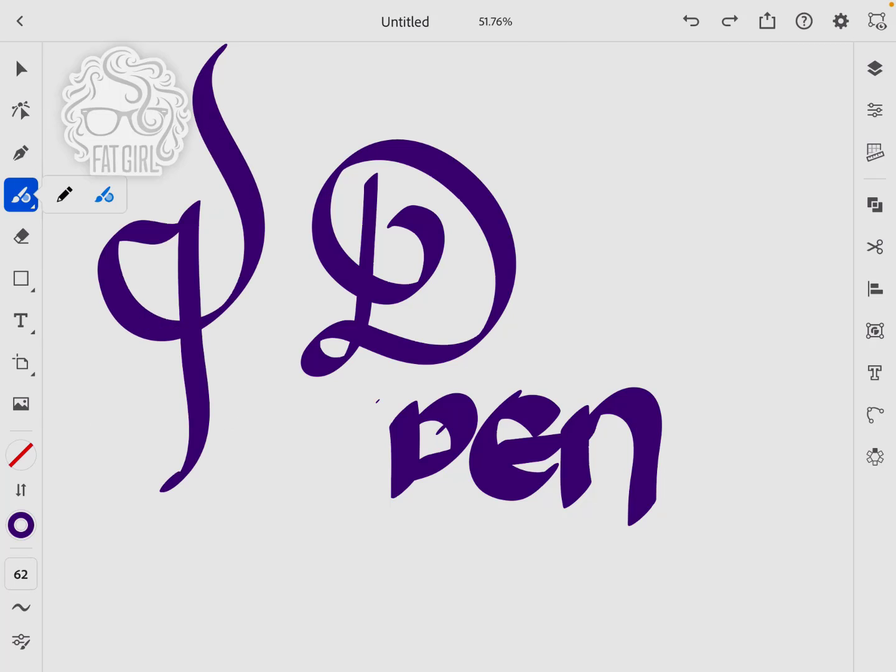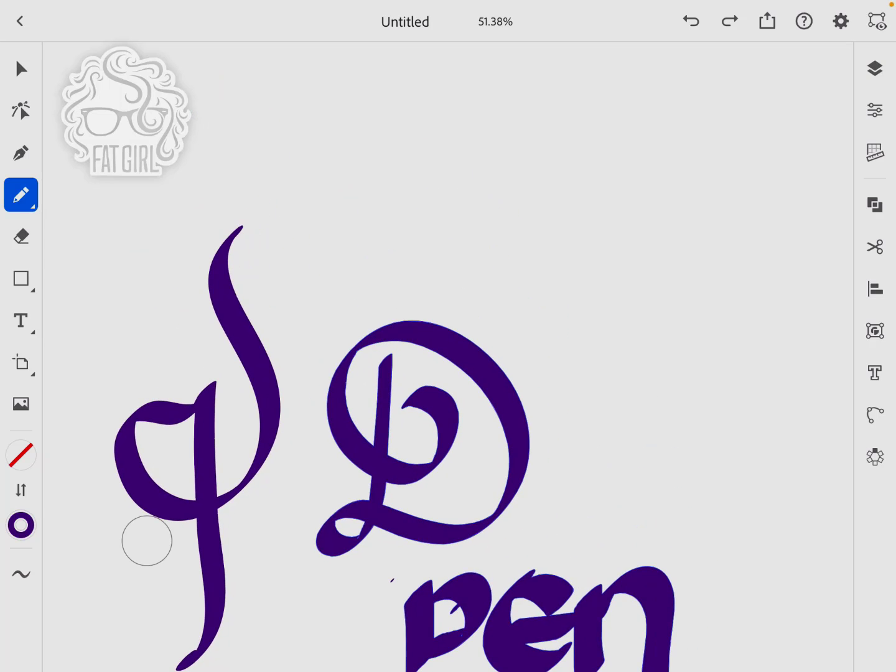So I'm going over to the pencil tool now. Smoothing I can set however high I want. And I can see this. That's pretty ugly. Let's try that again.